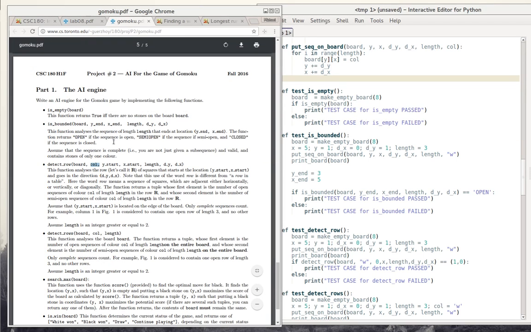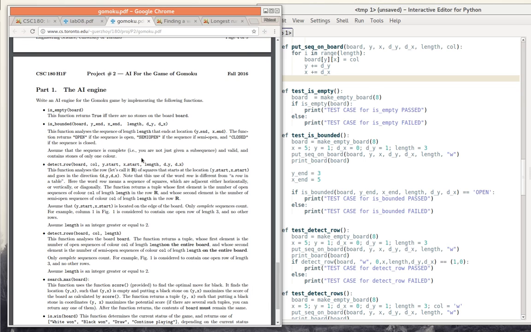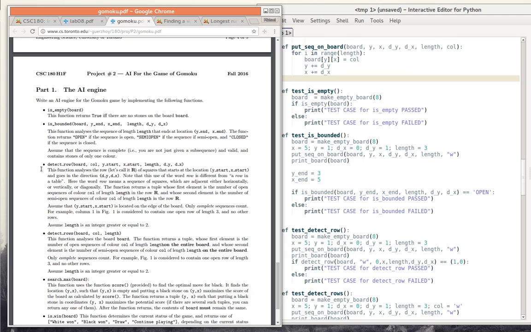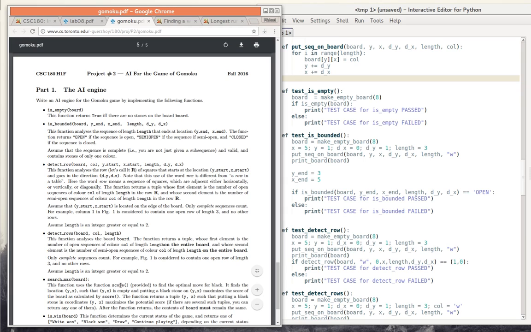Once you've figured that out, I recommend that you just go function by function here and implement each one of them in turn. So is_empty, for example, isn't really that useful for the other functions. is_bounded can be useful if you want to use it. You don't have to use it in detect_row, although I would recommend that you think about how to accomplish that. detect_rows probably should make pretty heavy use of detect_row. search_max relies on the score function, which in turn relies on the detect_rows function. is_win we'll talk about later.